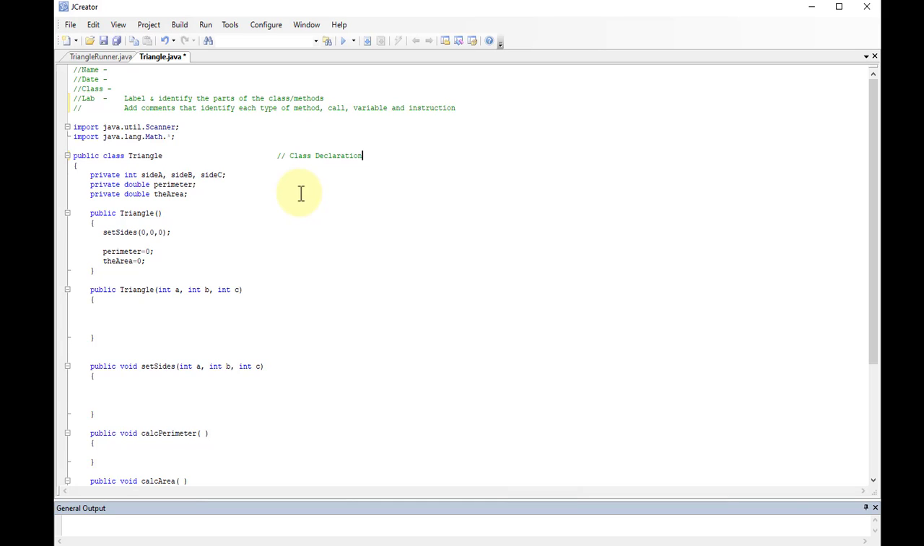But as you should have seen in the chapter, we have what's called a default constructor, where things are typically set to 0 or null, most commonly. So here we have public triangle. Notice that it has the same name as the class, which is how you know it's a constructor. And it's the default constructor because we're setting everything to 0. So out here you would label this one default constructor.